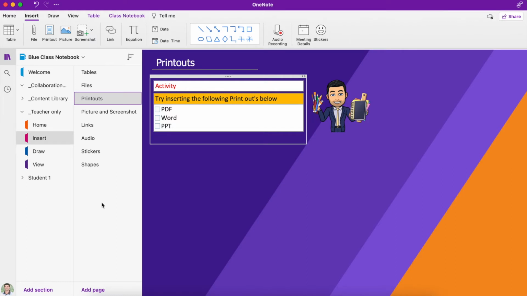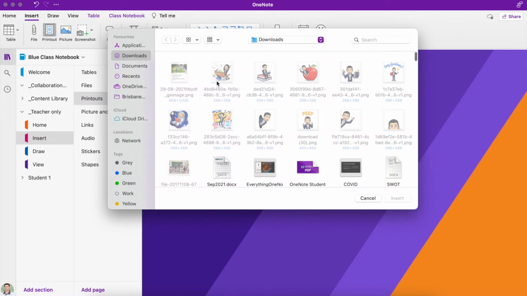In this video, we're going to have a look at printouts and we're going to have a go at inserting a PDF, a Word document, and a PowerPoint. So move over to the printout option, which is under the insert banner. I'm going to have a go at inserting a PDF document.